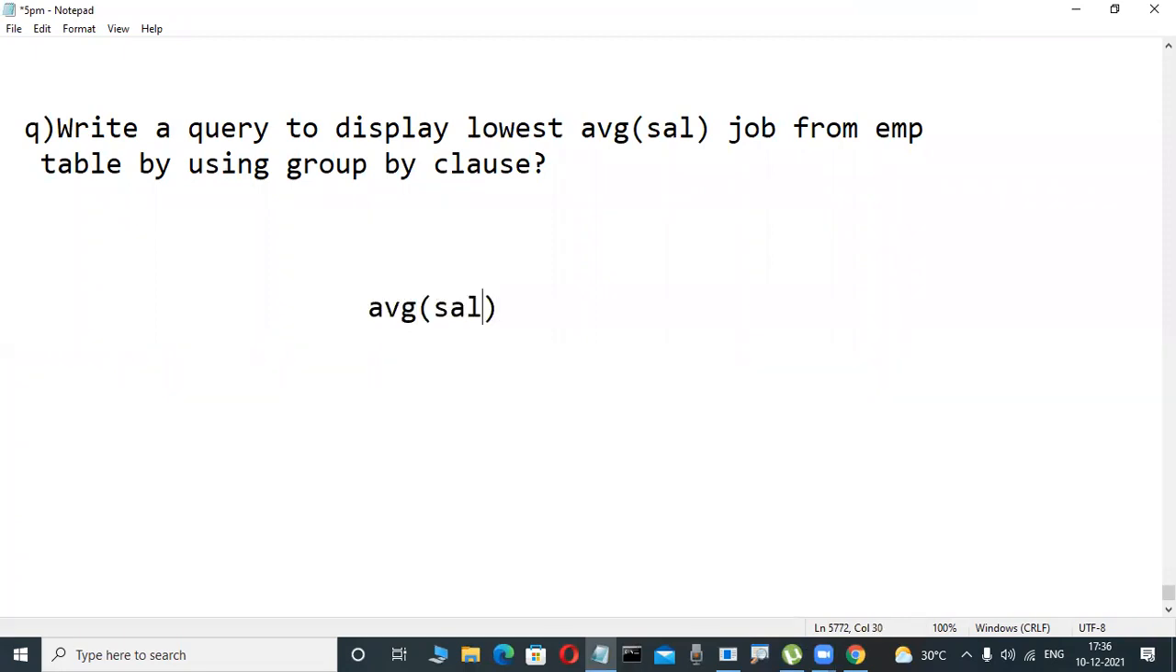Now they are also asking job wise. That's why you display job comma average salary. This is the output, the columns. Once you imagine the columns, half of the query is actually finished. That is the only difficult part really.